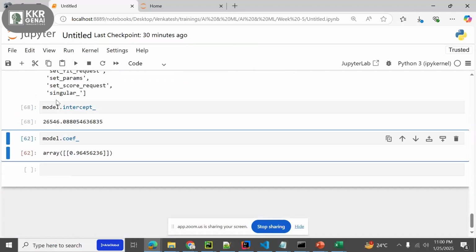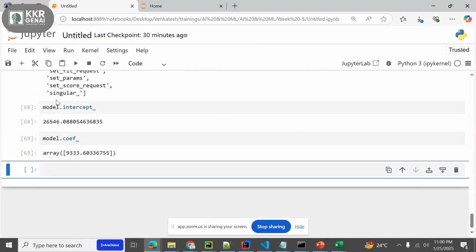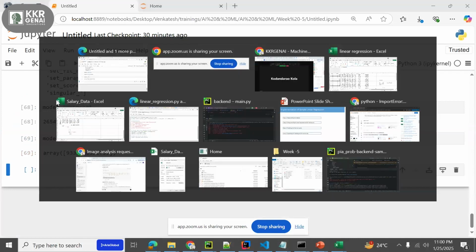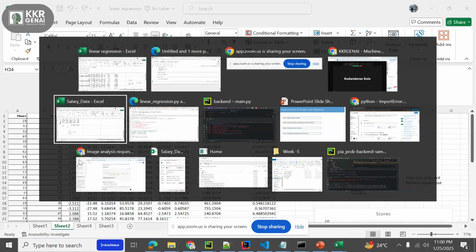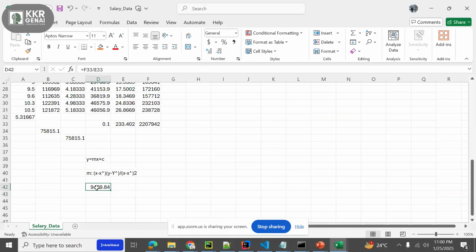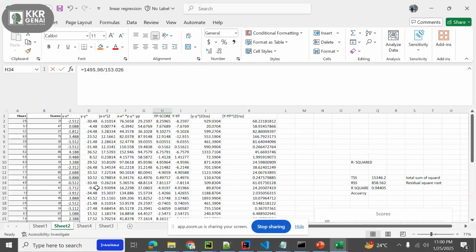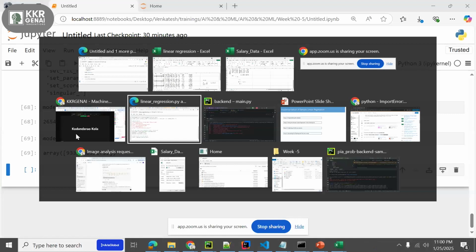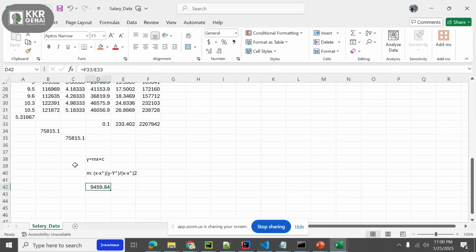Let's go back. You can see the coefficient value clearly, 9,333. It is almost the same as what we are doing with Excel. So the coefficient value that came is 9,459. But the intercept is 26546, and we need to calculate that as well. Now, how will we do that?